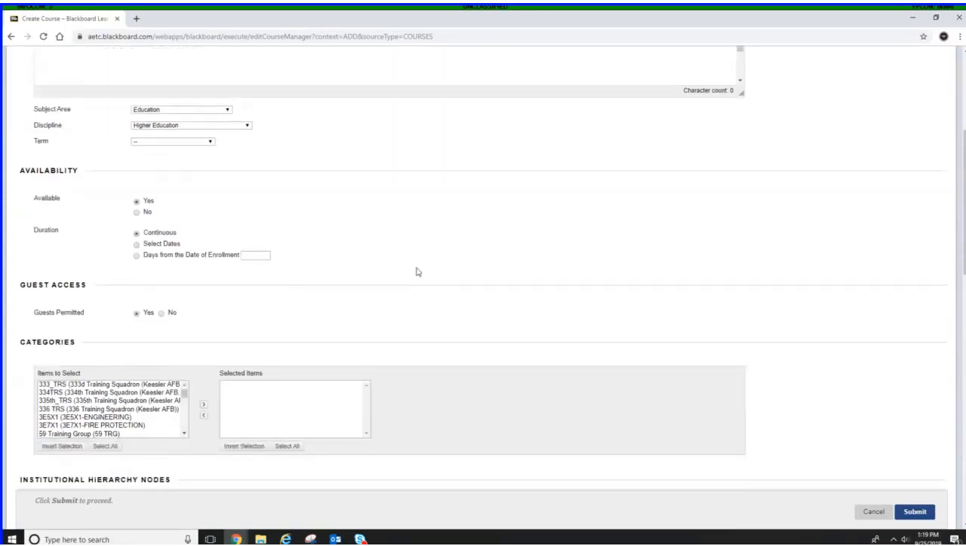Guest access means that if you enroll someone in a guest role, then they can see the content. If you do not want guests to have access, then you simply select no.